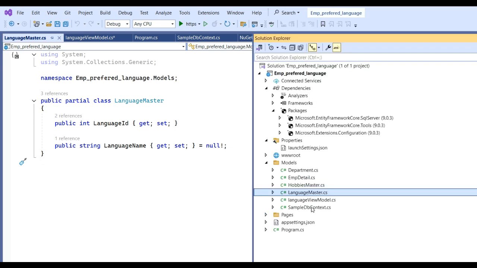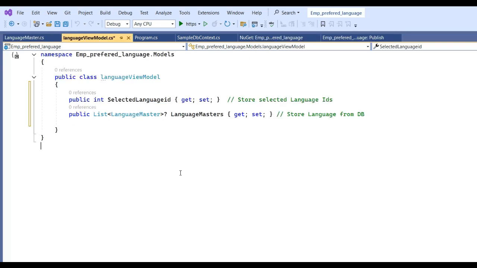So you will create a view model for this one. SelectedLanguageID is for the selection, to store the selected language ID, and a list of LanguageMaster to populate the list of languages stored in the DB.